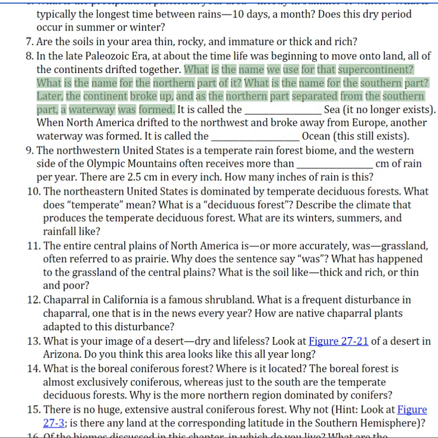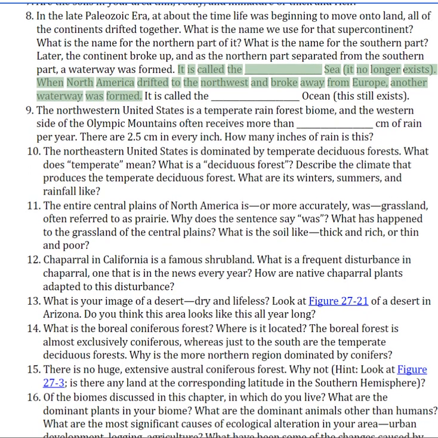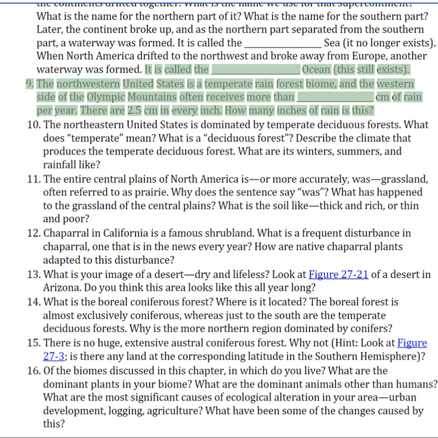Later, the continent broke up, and as the northern part separated from the southern part, a waterway was formed. It is called the sea. When North America drifted to the northwest and broke away from Europe, another waterway was formed. It is called the ocean.